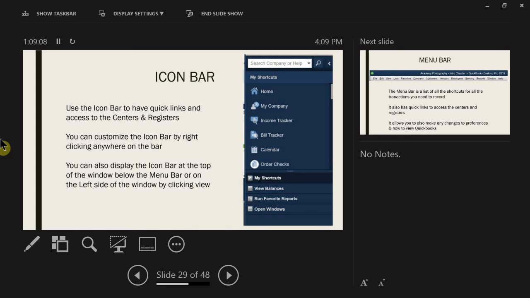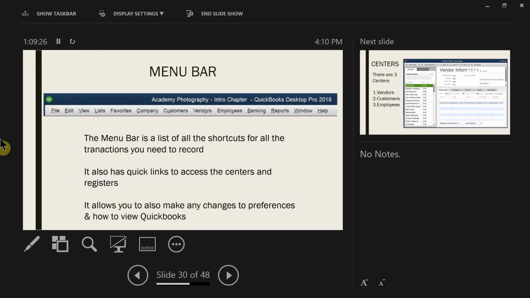So that's why I'm talking about centers. And when we talk about centers, which is going to be a couple slides later, you'll understand what a center is. So usually that's what the icon bar does. Okay? It gives you a list of shortcuts to get to a transaction. And then lastly is going to be the last interface, which is going to be your menu bar.